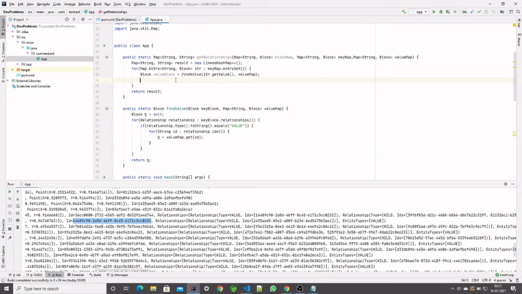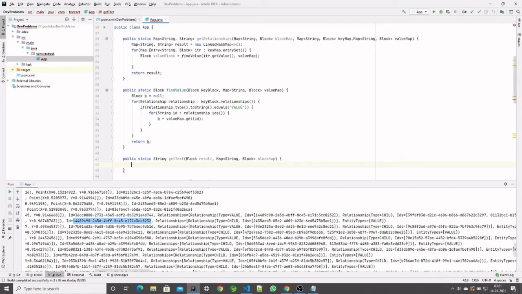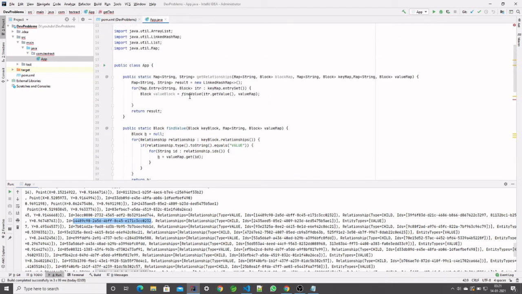Now we also need to get the words for each key and value. So I will create one utility method, the method which will give the text. This will have one argument, block, and another argument, block map. What I've done is we have found out the key block and the value block.